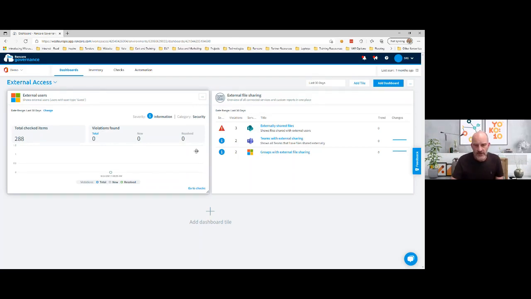So hopefully that gives you a very quick but good idea of how you can go about building these dashboards in RenCo governance.